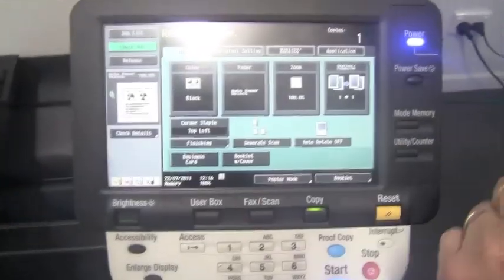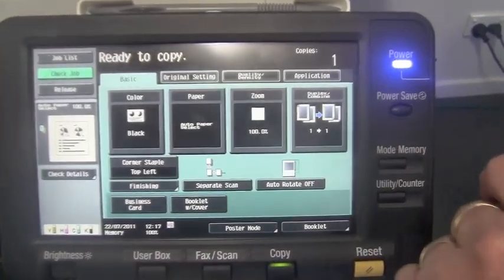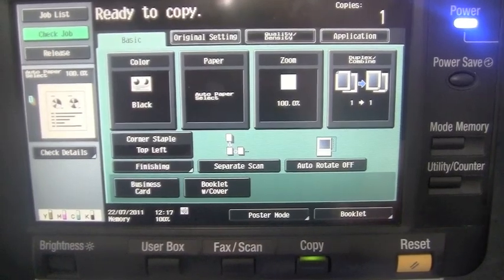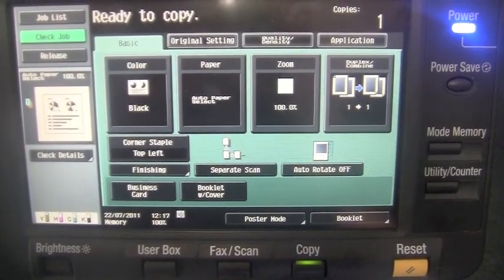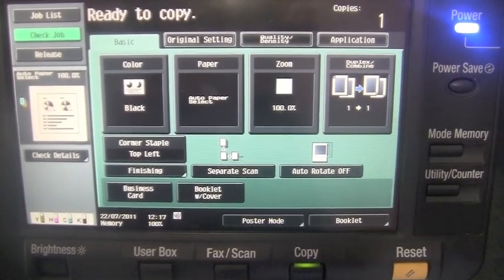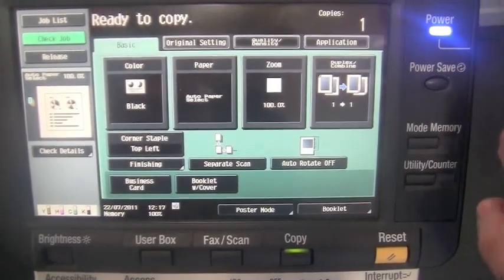So if you come closer, I'll show you a couple of things here. You can see there's two buttons that I've programmed onto the front panel. One is called business card and one is called booklet with cover. They are called quick settings keys. I'm going to show you how that can be used, and after that, I'm going to show you how to actually create it.